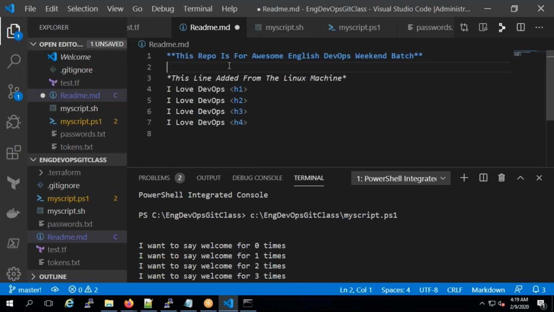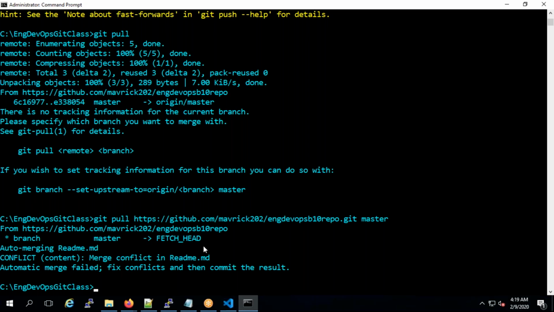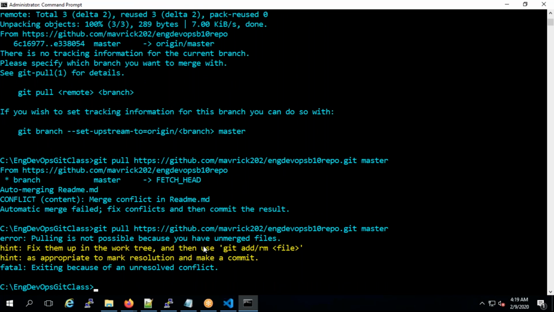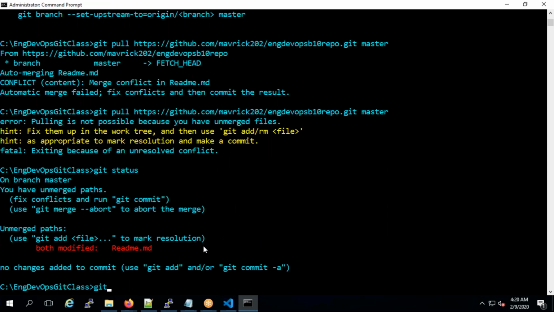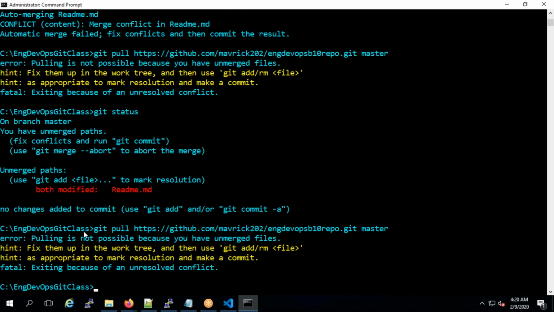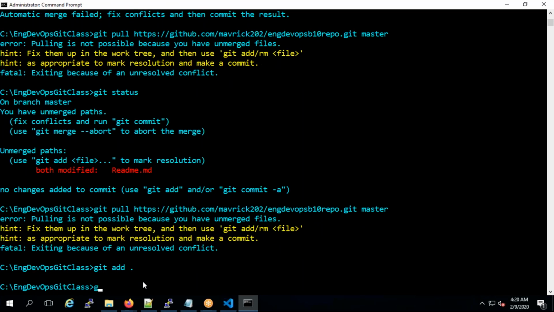If we do that, then we have the awesome change. So I'm going to save it. Okay, so the unresolved conflict, we've done it actually. Now if I say git status, git pull master. So pulling is not possible because we have unmerged files. Okay, so I say git add dot, git commit hyphen m, merged, and selected awesome.